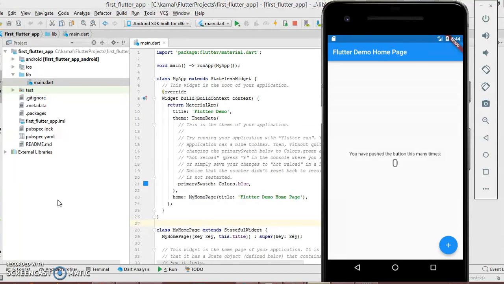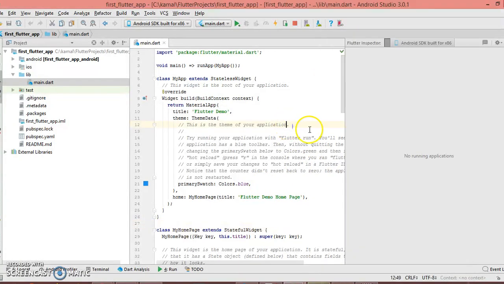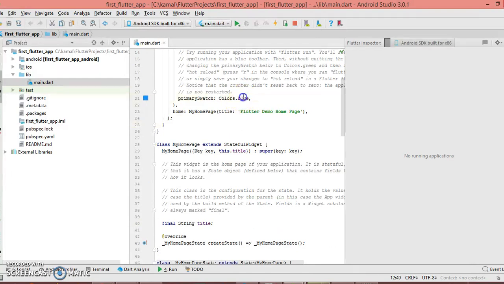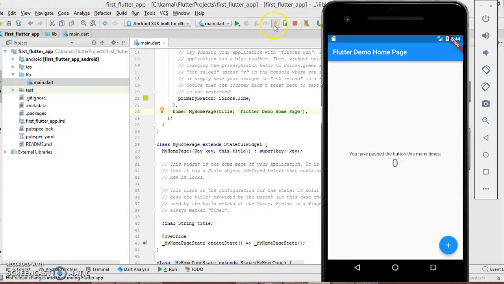Alright, so the Flutter project has successfully run, and I can see the output on the emulator. Now I'm going to show you how this hot reload feature works. I'm going to change the theme of the app from the blue color to a different one. I'm going to choose lime. And when I view it on my emulator by using the hot reload, you can see the changes immediately.